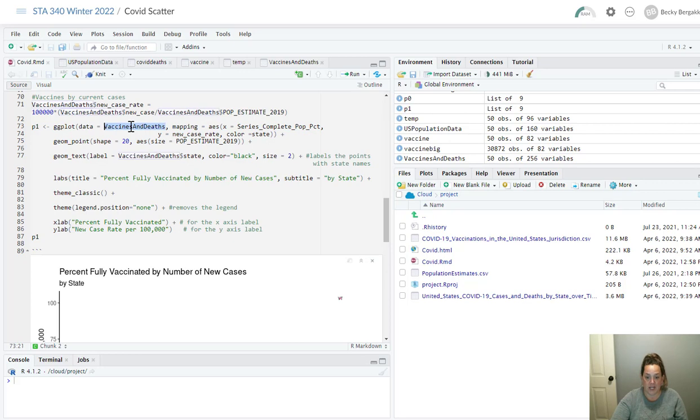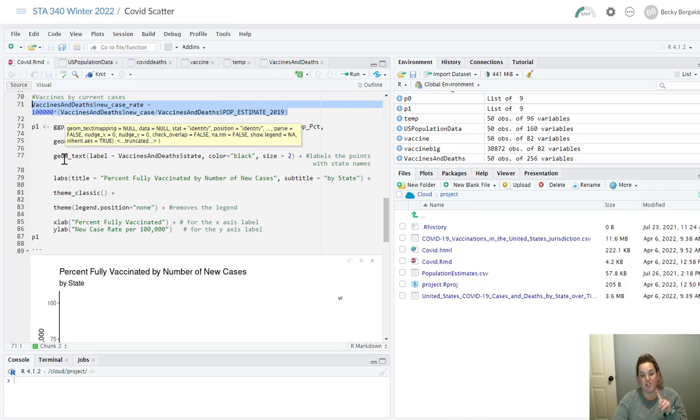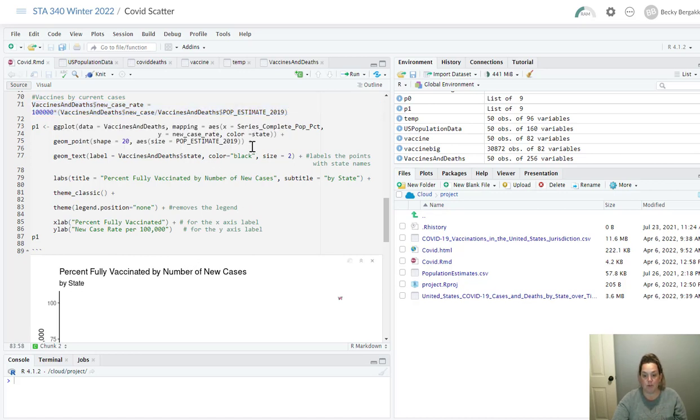Okay, so data, calling out vaccinations and deaths, or vaccines and deaths. I'm mapping. I'm still having my explanatory variable on the x-axis, and that's that series complete population percent. And then I'm going for my y-axis, the new case rate, which you can see I made that variable, and it's the same way that I made the variable for death rate above, or what we talked about on the last video. And then I'm coloring each of the points by state. So that's my 3rd variable.